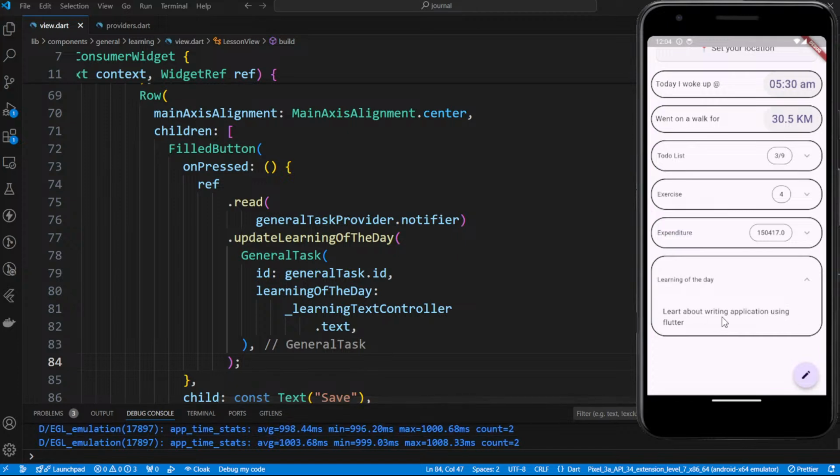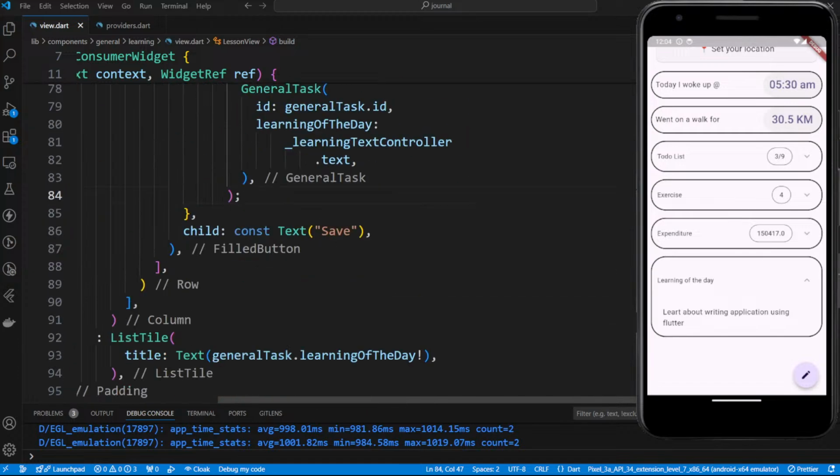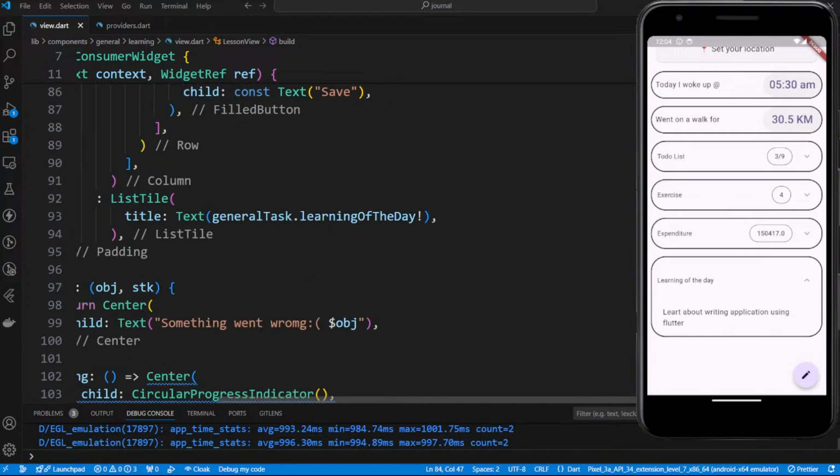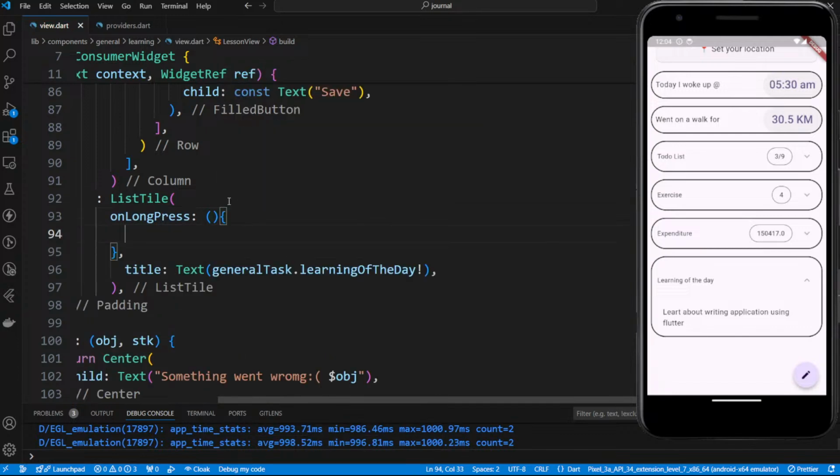But there is also one more thing. We wanted that when you do a long press, then you should get back to the text editor, and you should enter that. So what we can do is on long press. On long press, we should get back to this, right? So what we can do is, this should become an issue.